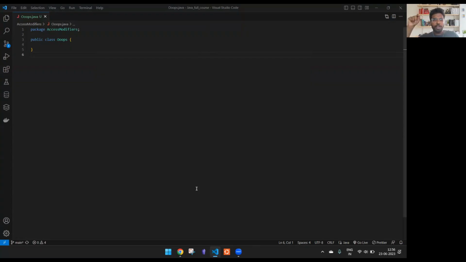Hi all. So finally we are at the OOPS class, object-oriented programming, where we'll be learning about class and objects. By default in Java, whenever we are writing code, we are always writing in the form of class. Till now we are not aware, but if we could just observe in line 3, what is happening.